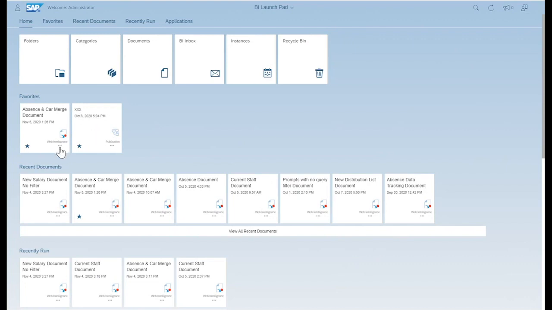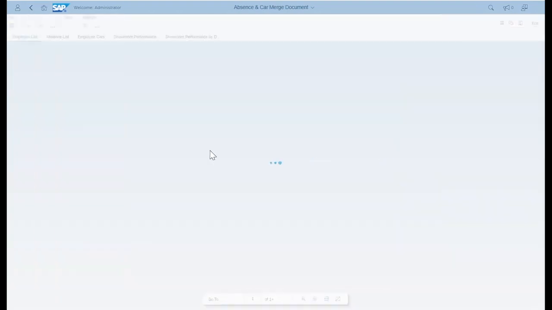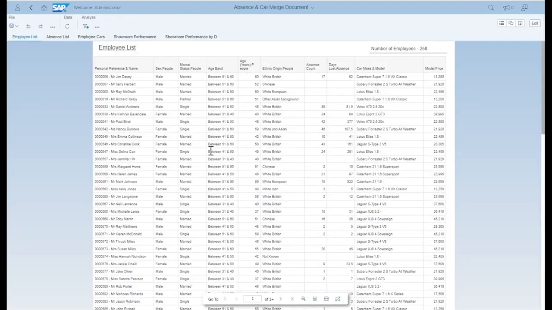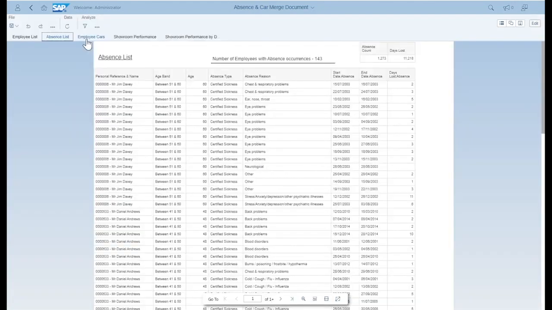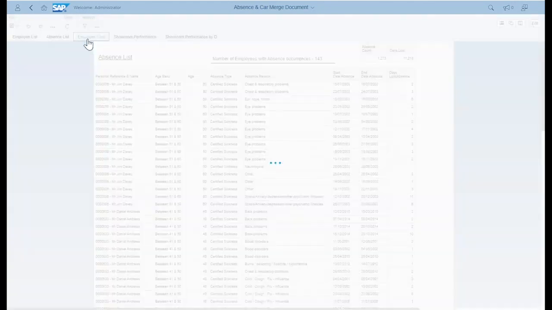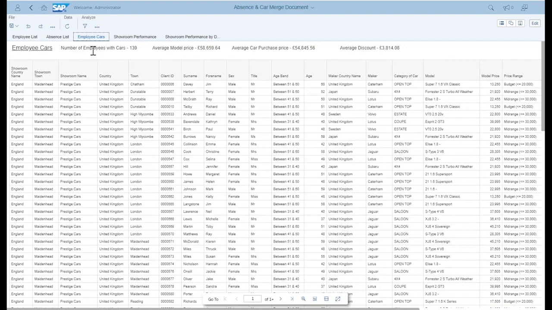To open a document, I can simply click on that document, either choose view, modify, or if I click on the tile itself, it will open the document for me. And here's a document I've created earlier. It's made up of a number of different queries in the background. You will note a change. The report tabs are along the top. And we just, as we used to, click on the different tab for the documents, and it will open up the report tabs that I choose.